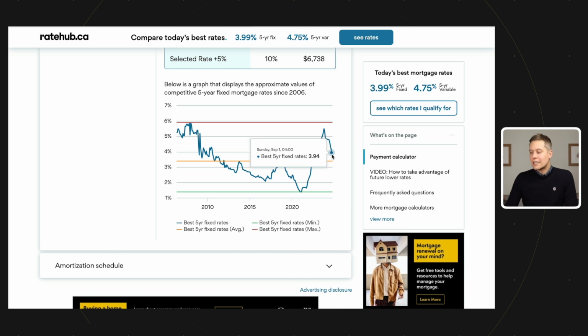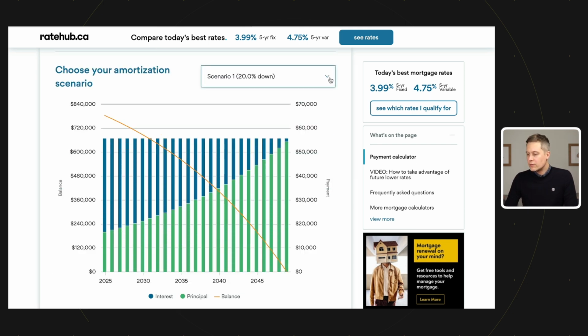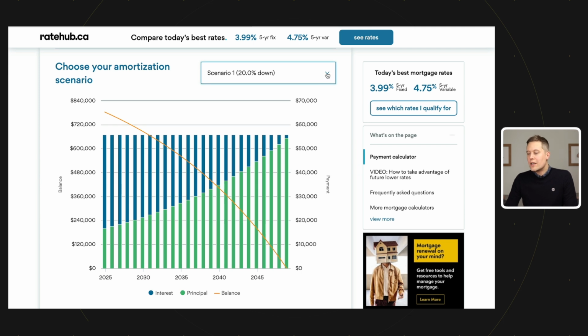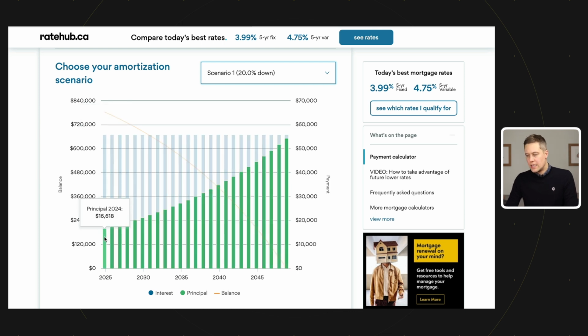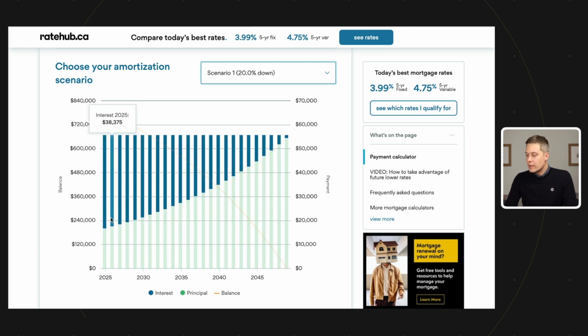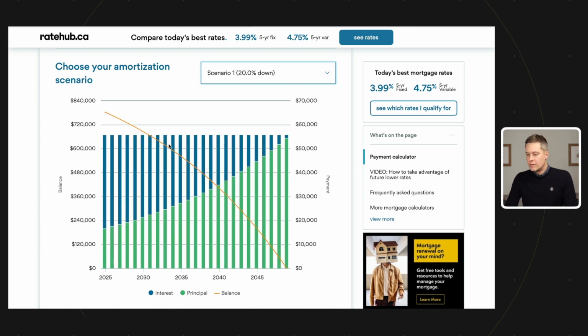And then finally, we have a section dedicated to amortization schedule. On the right, there's a drop-down menu to select one of the 4 mortgage scenarios, and then you can drag your cursor across this interactive graph to see how much interest and how much principal you're going to pay each year. The blue bars are interest, the green bars are principal, and this yellow line here is your mortgage balance at the end of each year.